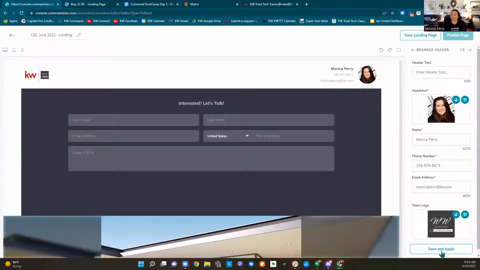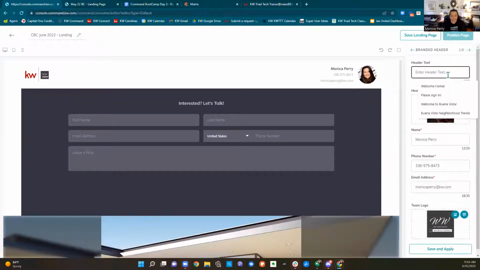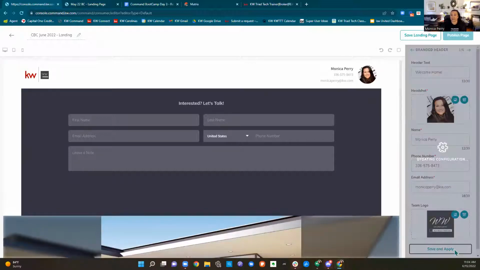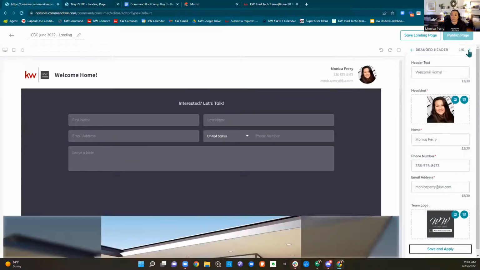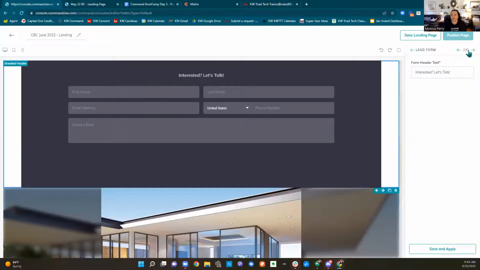So then I would just configure the widgets again. I usually say welcome home. If it's an open house sign-in sheet, you only have 30 characters. So you got to kind of keep it short and sweet. Everything else on here is fine. So I'm going to save and apply. And now I'm going to show you where you move through to your next widget. It's up here at the top. You're going to click the little arrow to move you to the next widget. And here I said, please sign in, right? Because I'm going to use it as an open house sign-in sheet. And then I'm going to click save and apply at the bottom.